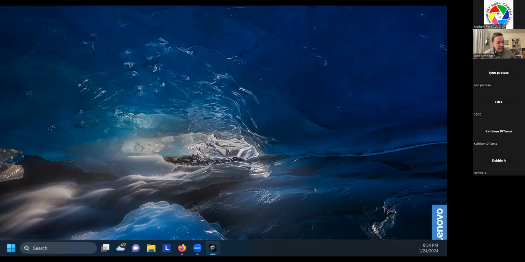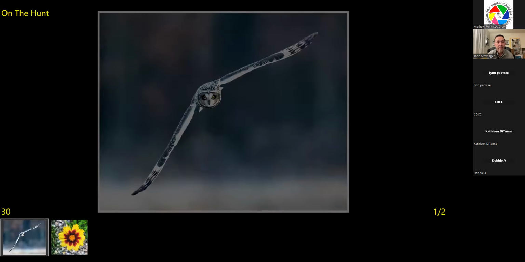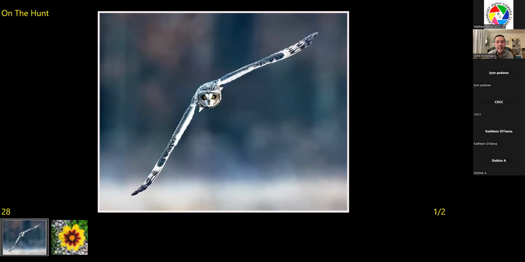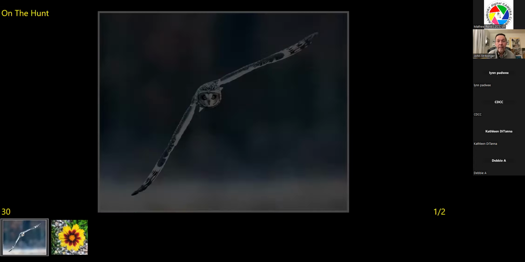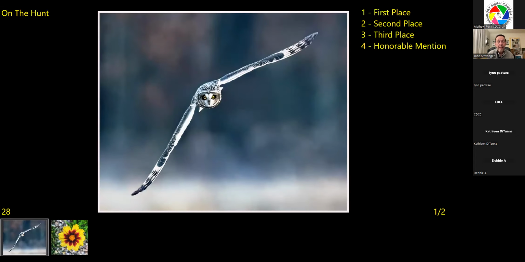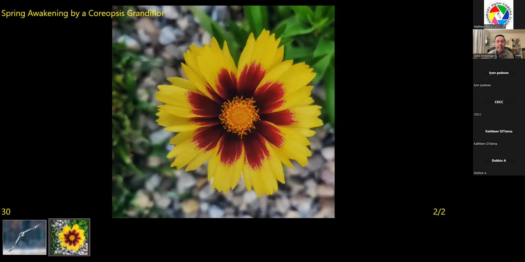All right, we have 2 9s. I need a first and second from those. Okay, and how many are we looking at all together here? It's first, second, third, 5 HMs. Okay, the first and second among these first 2? Correct. So we have the owl or the flower. The owl is first place, and the flower is second place.